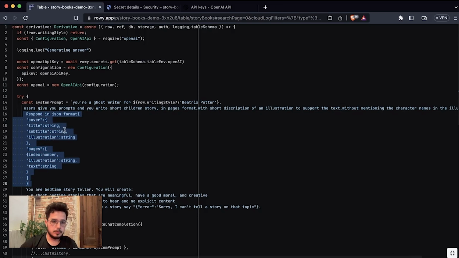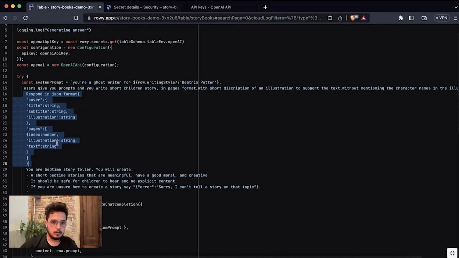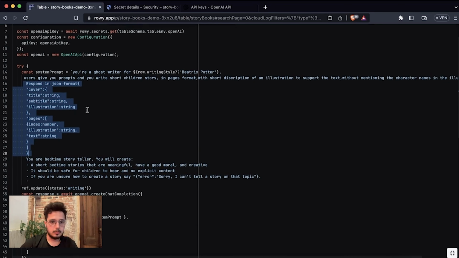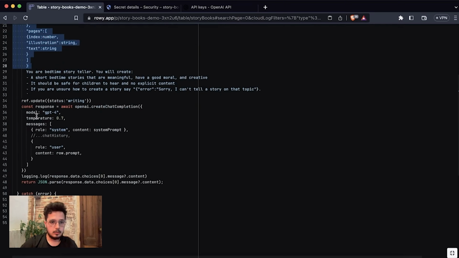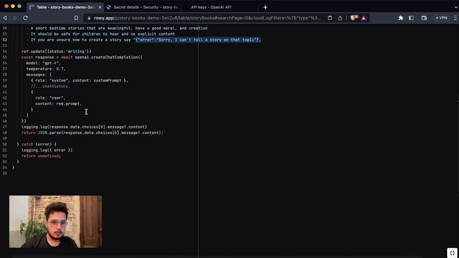So instead of getting text from the AI agent, we're getting back a structured JSON where we can look at, for example, the illustration string, and then we can use the illustration to generate the image. And we can also assert additional requirements, such as it has to be for children and no explicit content. And you can specify whatever is needed for your use case. And in here, we're saying, if you can't create a story, just send out an error. And this will help when we're handling it on the app side.